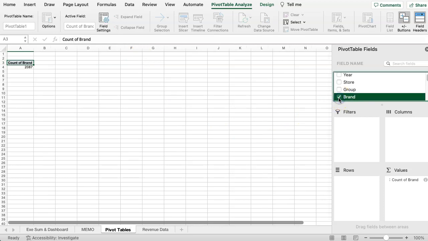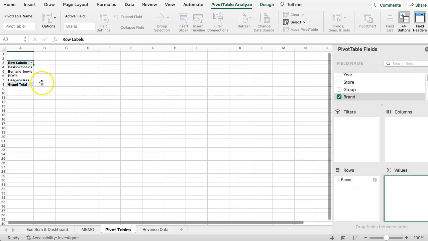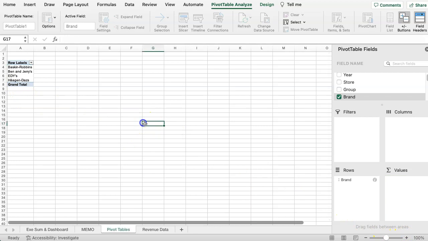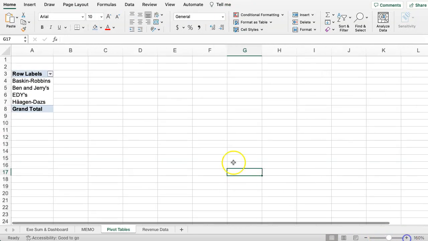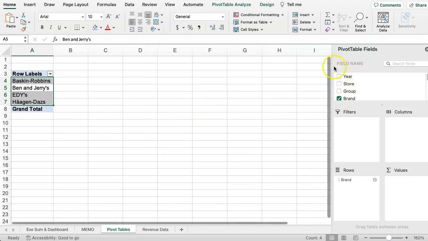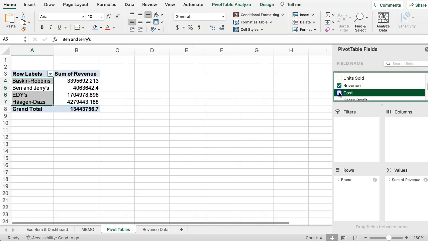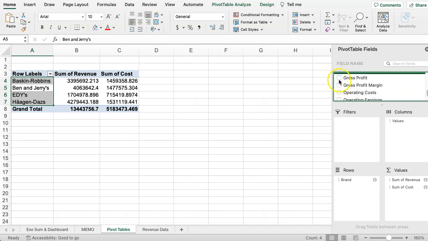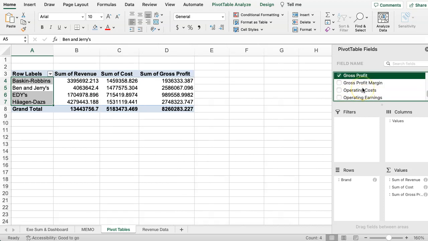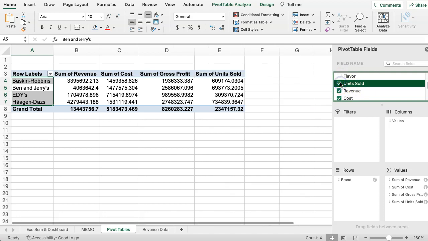Okay. So now I'm going to select brand first and put it over to the rows. So here are the brands. There's 4 brands. And let me make this a little bigger so you can see. Okay, so I click in here, this fields table will pop up. Now I want to total by revenue, cost, profits, and units. Revenue, costs, gross profits, and units. Okay.